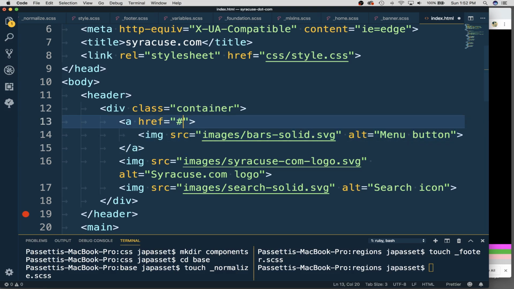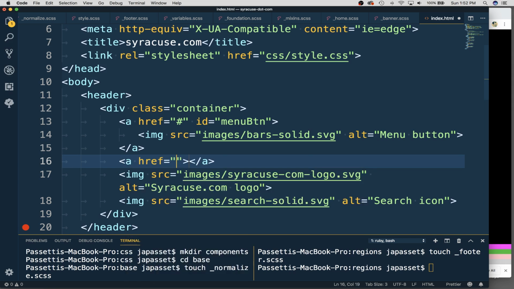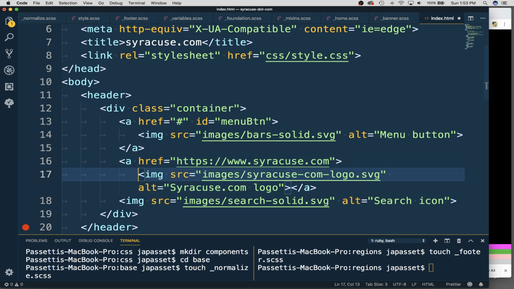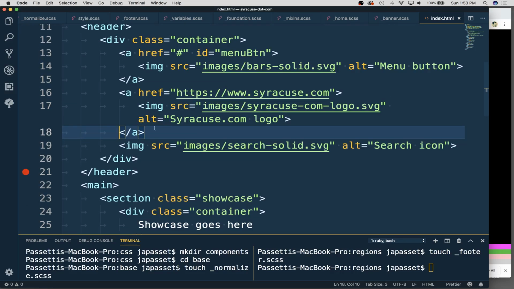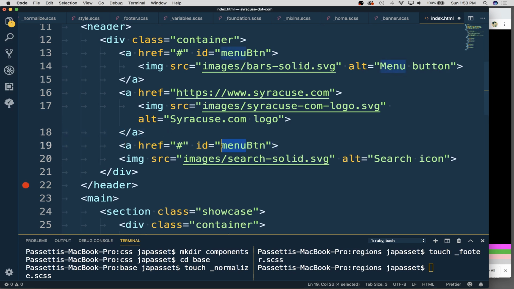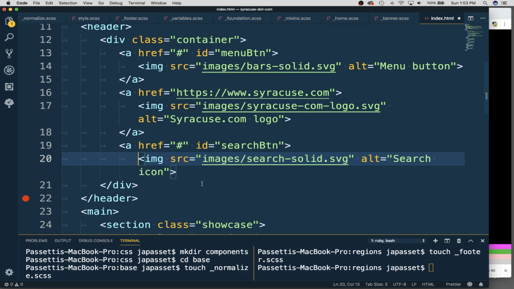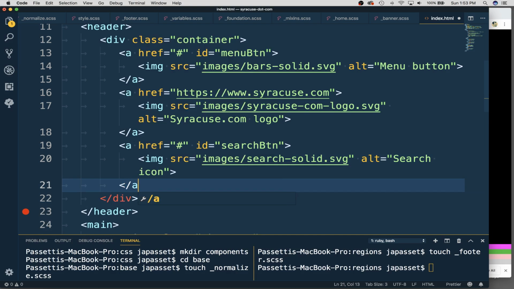And I'm just going to put a placeholder in there, href equals, and then prep it for some JavaScript down the road. This is called my menu, btn. Okay, around the logo is going to go an anchor element. This is where I'll put in the real thing, https www.syracuse.com. But take the closing A, move it around the logo, clean up my tabs, and then the search is almost like the menu BTN. I'm going to open up an A tag, but call it search BTN and close out the image.